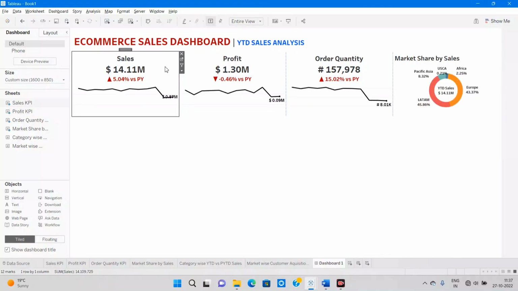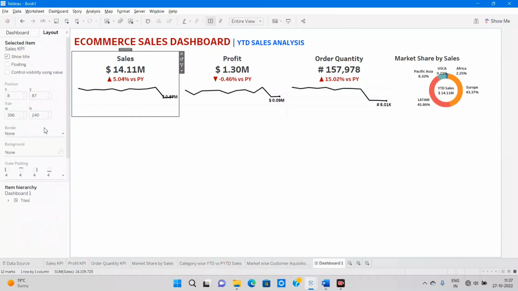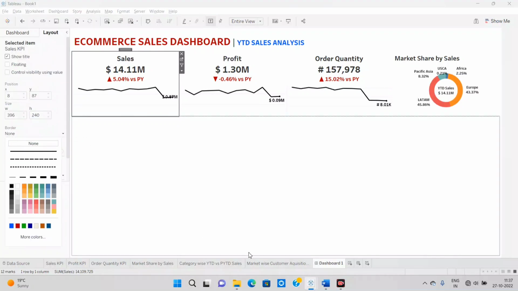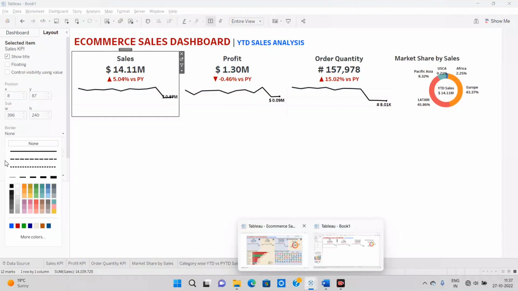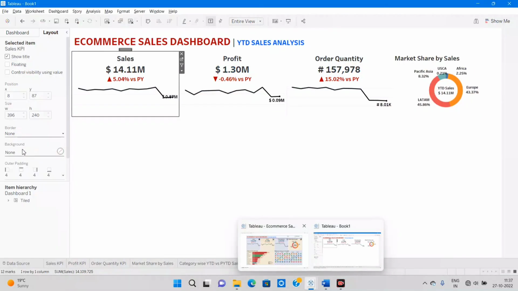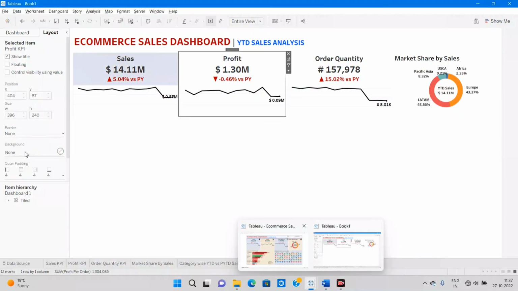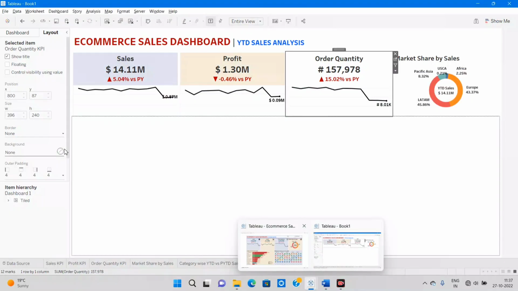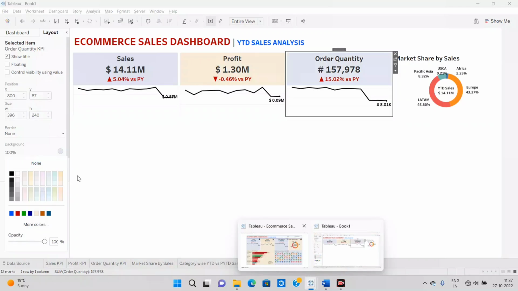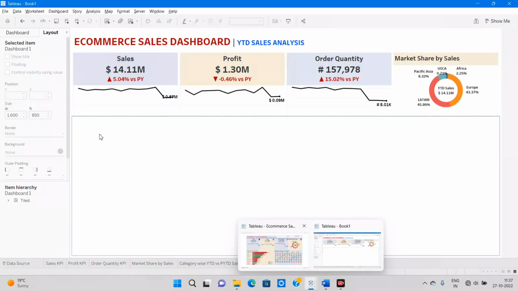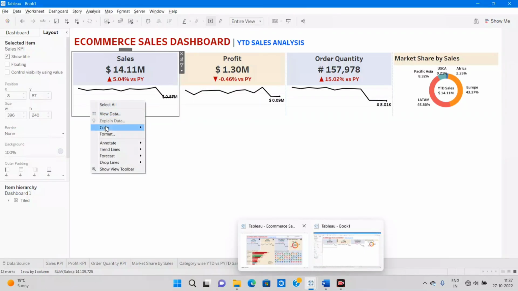So now we will give some background colors here. I will go into the layout, and for this I will take a blue color, and let's see if it is blue. Yeah, it is blue. And borders and background, for this I will take an alternating yellow one. For this I will again take a blue one, and for this I will take a yellow one. Perfect.